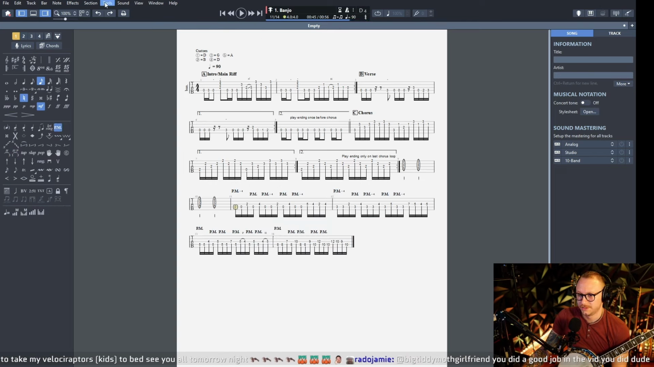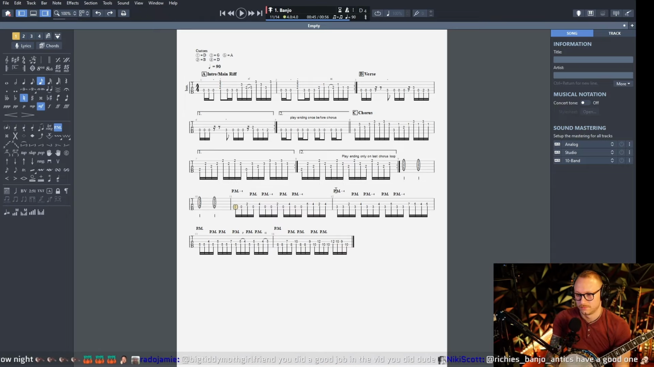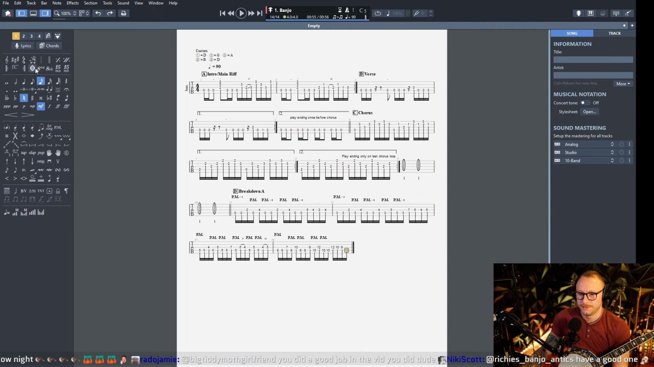So this section, call this breakdown A, and then we have breakdown B as well. Put a repeat on that. Okay, and then breakdown B.